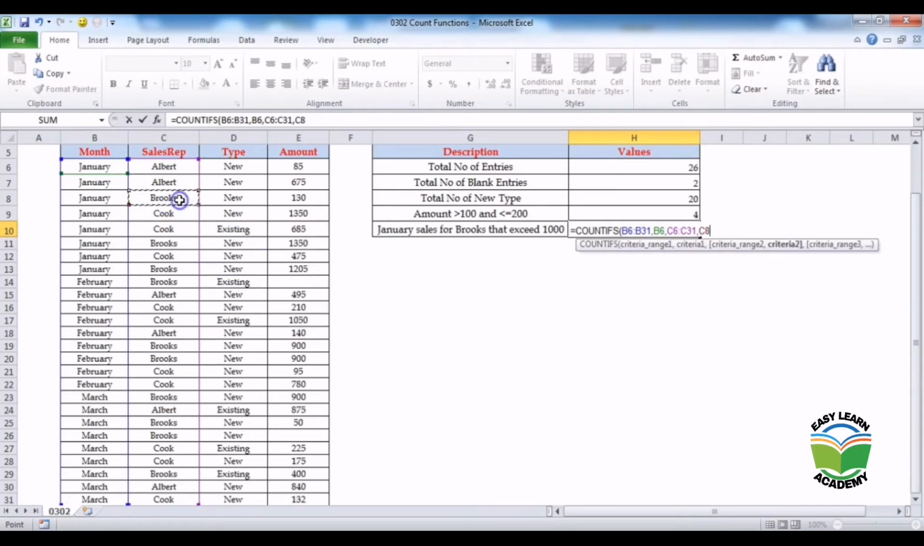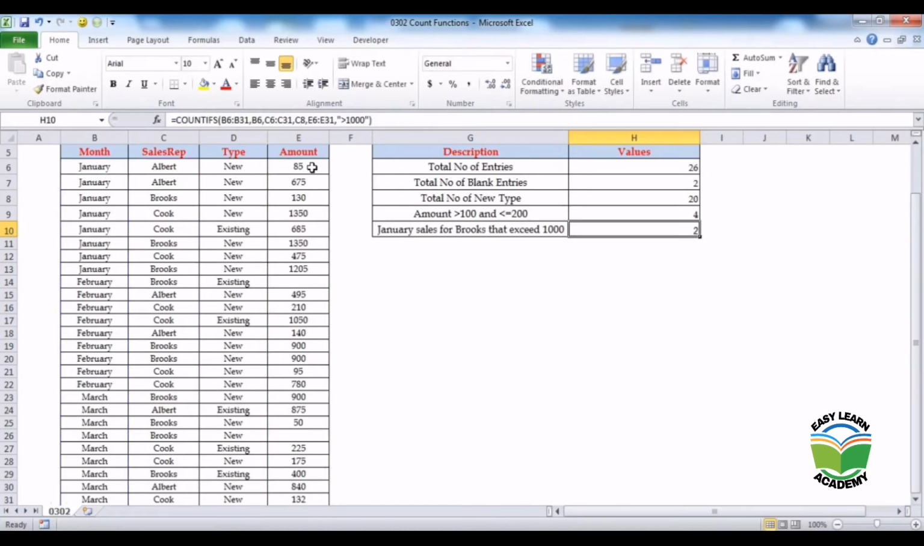So let me select a cell that contains the word Brooks, comma, criteria range 3, and that is for amount exceeds 1000. So let me select the range of amount, comma, exceeds 1000, that is double quotes, greater than 1000, double quotes. We'll close the bracket and press enter. So in total this is happening 2 times. Now just open the next video and simultaneously the next workbook to do the exercise on this part.